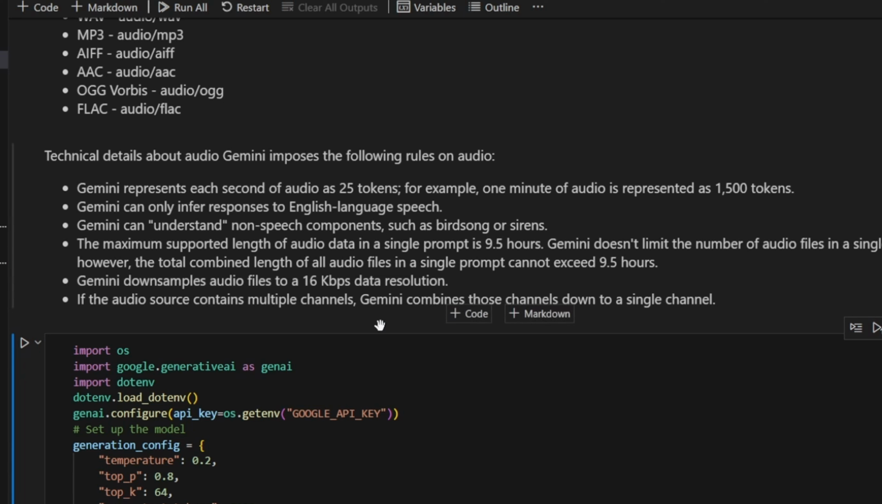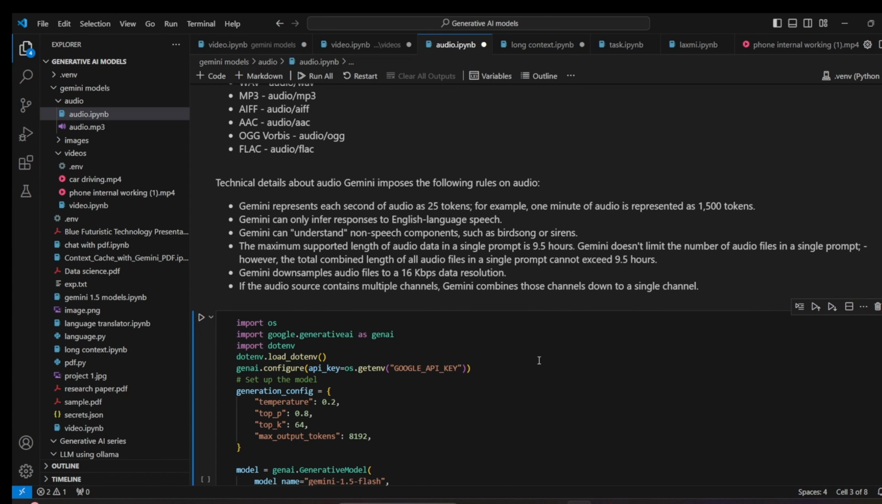If the audio source contains multiple channels, Gemini combines those channels into a single channel. For example, you have sent 5 audio files. In the first one, the audio is low. In the third one, the audio is high. In the fourth one, the audio is average, and the remaining 2 are the same. So it is going to combine all of them into a single average sound. Got it? It is a specialty of the Gemini model.